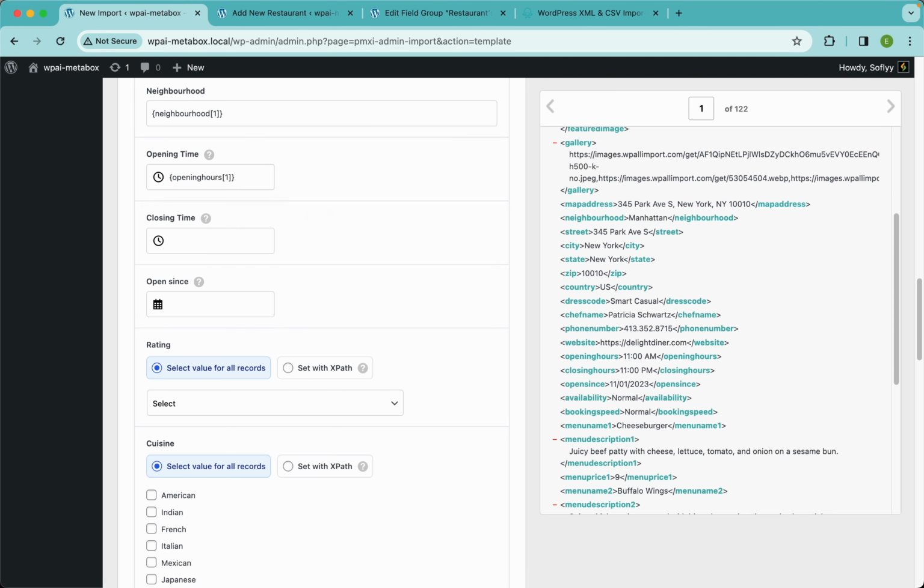And WP import will import whatever date format you have here. It will translate it to whatever Metabox is using. Now it will do that using the str2time PHP function, right? So this is pretty cool. Now I'm gonna drag and drop the closing hours too, right? Which is the same field.